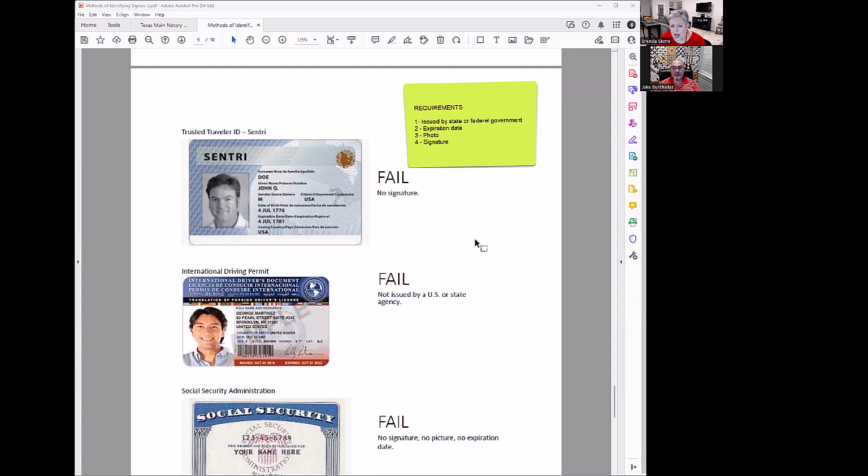It's debatable. Jake and I have kind of argued over this. Is this a U.S. ID, or is it a contractor of the U.S.? I'm not really sure. He's pretty confident, but the bottom line is I can't find the name of a state or the federal government on this. So I'm not going to accept it, mostly because it has no signature.